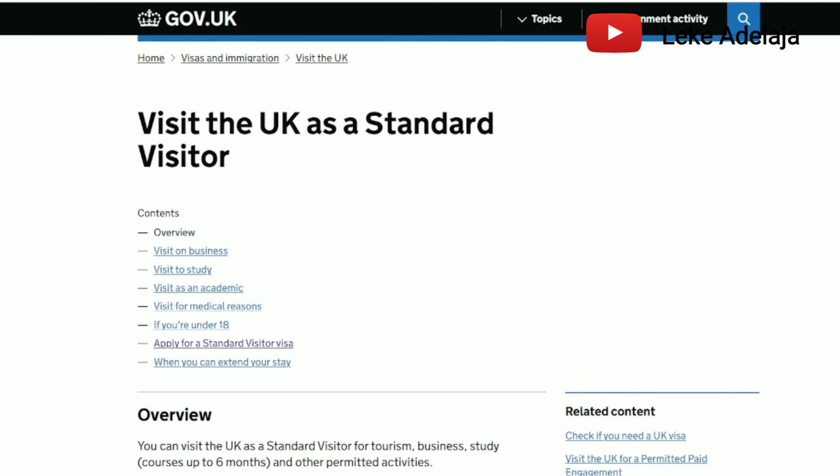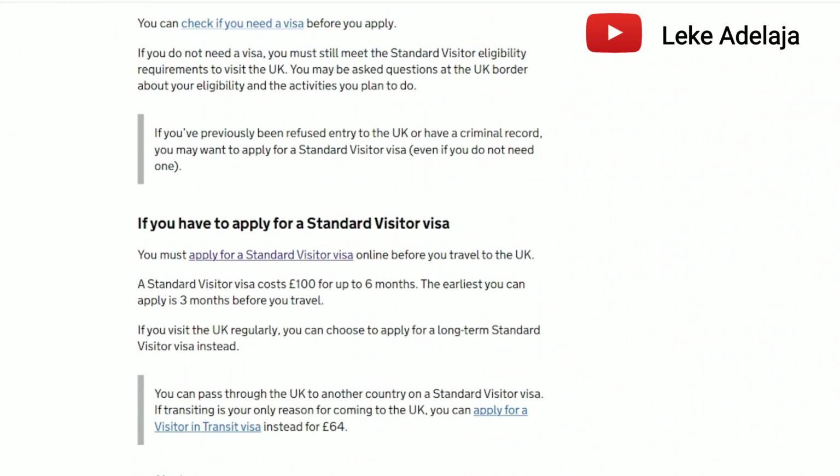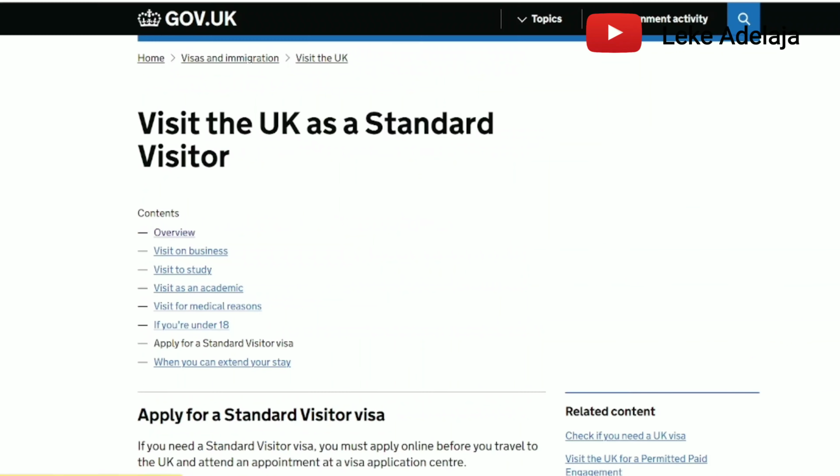So once you look at that, just scroll down the page. Now because I'm used to the page, I'll just click on apply for a standard visitor visa. Once I click on that, it takes me down to this page. So it just shows you the rates. The UK standard visitor visa is £100, which is about $120. I'll just click on apply now.